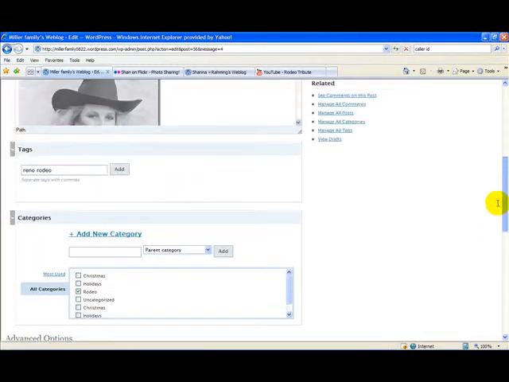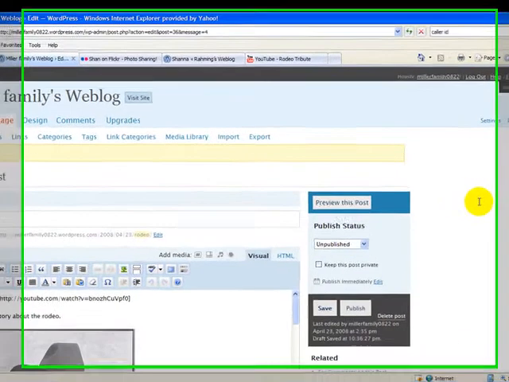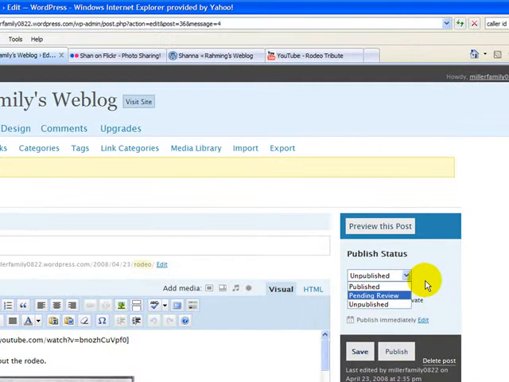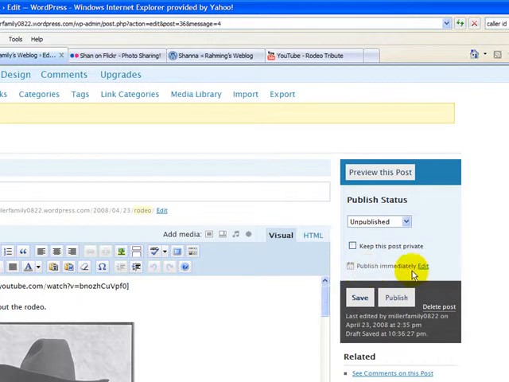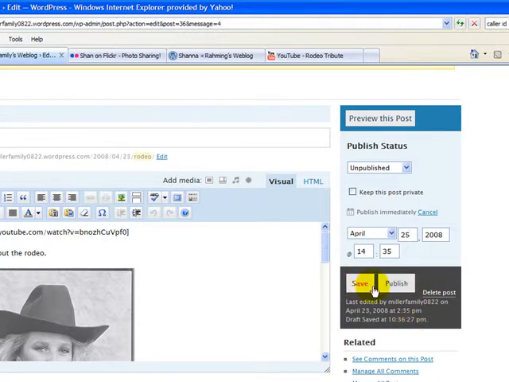So let's scroll up and look at some of the features that we have in the right-hand sidebar of our editing box. We can obviously preview the post. We can see the publish status here, and we can change that right here if we wanted to. We can check this to keep the post private. We can publish immediately, or we can change the date that the post becomes active. If I put a date sometime in the future here, this post would not become visible until that date and time after we clicked publish. We can save our post, and we can publish our post or delete our post.